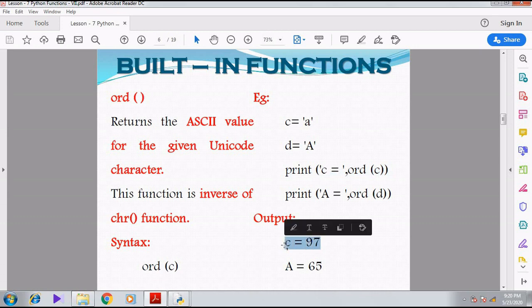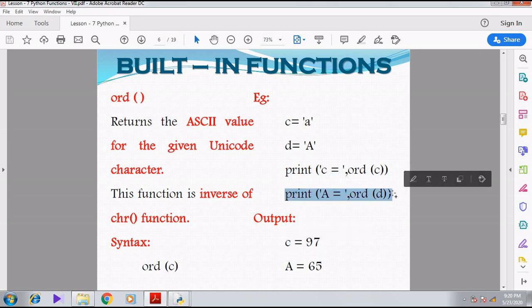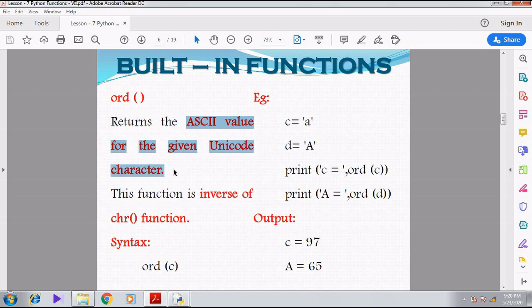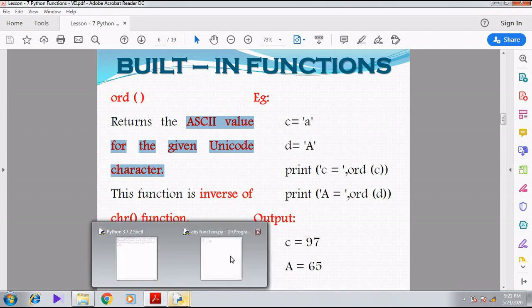Like that, using the print function I return the ASCII value of A. What is the ASCII value of A? 65. So the ORD function is used to return the ASCII value of the given character. Whatever character we give, based on that it returns the ASCII value.